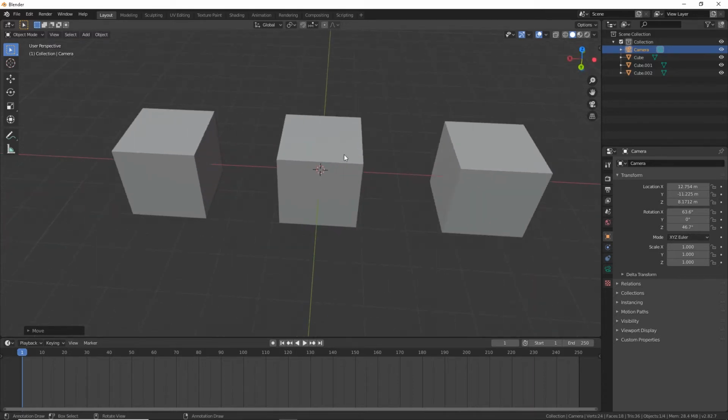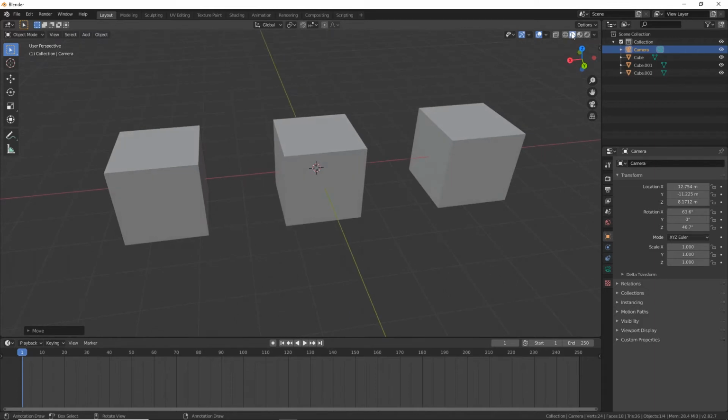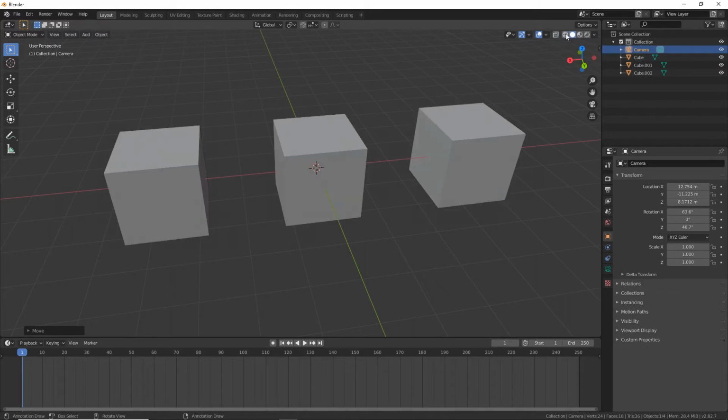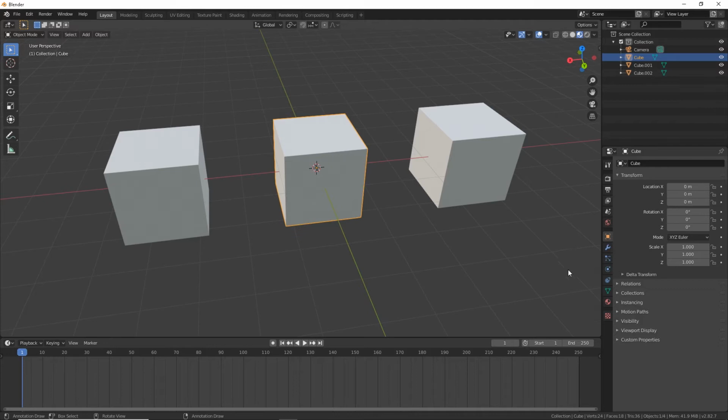To add materials to the whole mesh is pretty simple actually. First, you have to make sure you're not in solid mode or wireframe mode, because in those two modes you won't be able to see any color. You have to move over to material preview mode, and in material preview mode you can see the actual color. So when you click on one of these objects, for example, the middle one, we'll make it yellow.